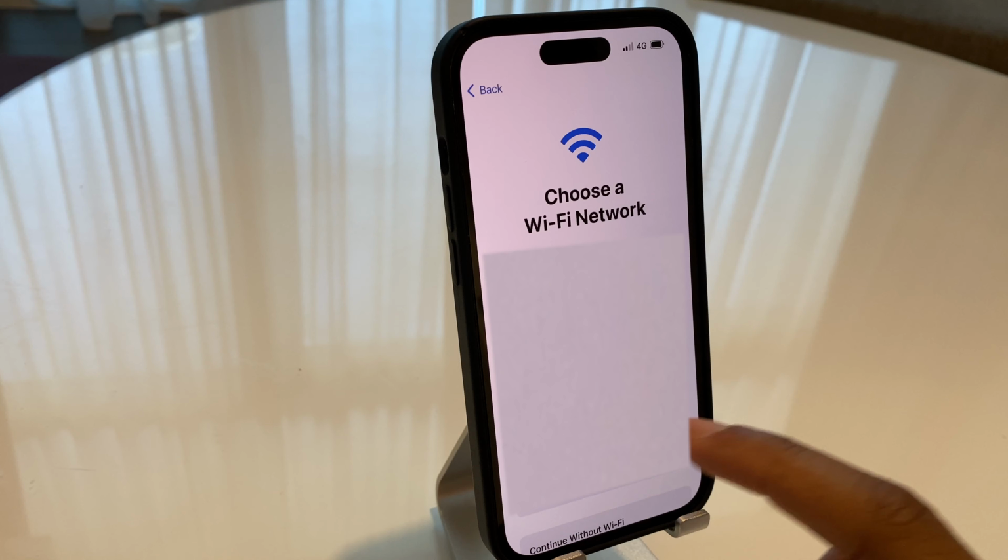The aim here is to get to the home screen as quickly as possible, so we won't be signing in with an Apple ID or setting up Siri or anything else like that. So let's get started. We'll start by swiping up, selecting the language, then select the country or region. We have an appearance option here. We'll just leave it as default.